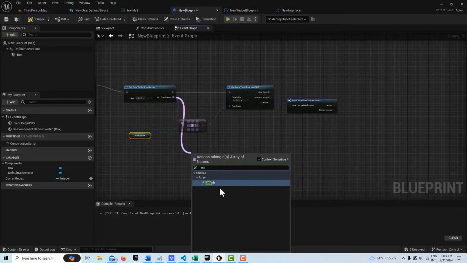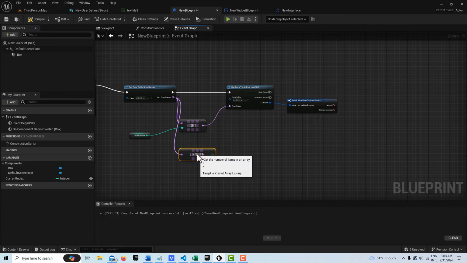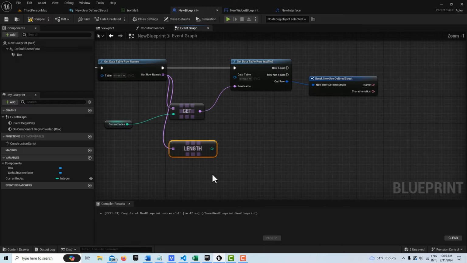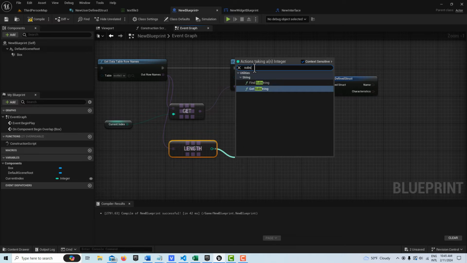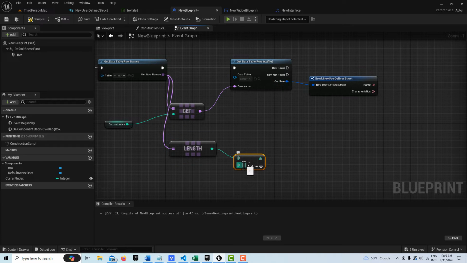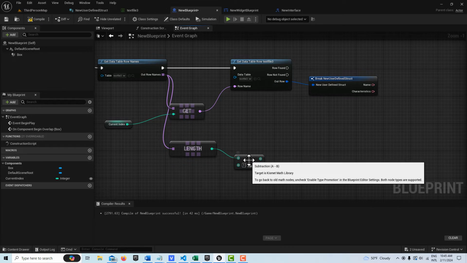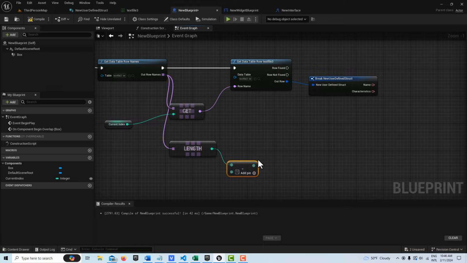Should be here, right here. And to make everything line up, we need to subtract 1 from this. So we're going to pull off of here and go subtract. Subtract 1. Right? And then that is that.